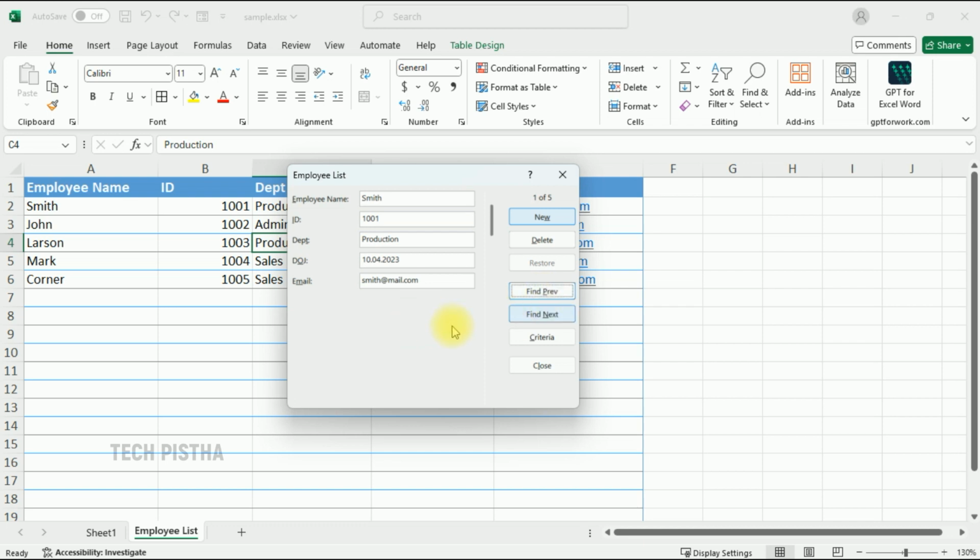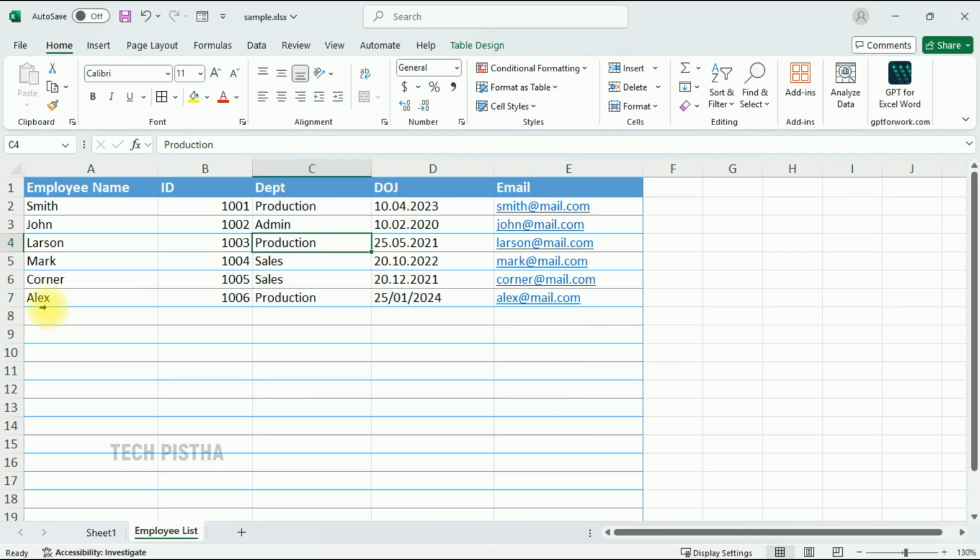If you would like to add new data, you have to click on New. Then you have to enter the employee name, ID, then the department, then the date of joining, then the email address. You have to hit the Enter button or click on the New button. That's it. Now you have to check it out. The new employee name has been added.